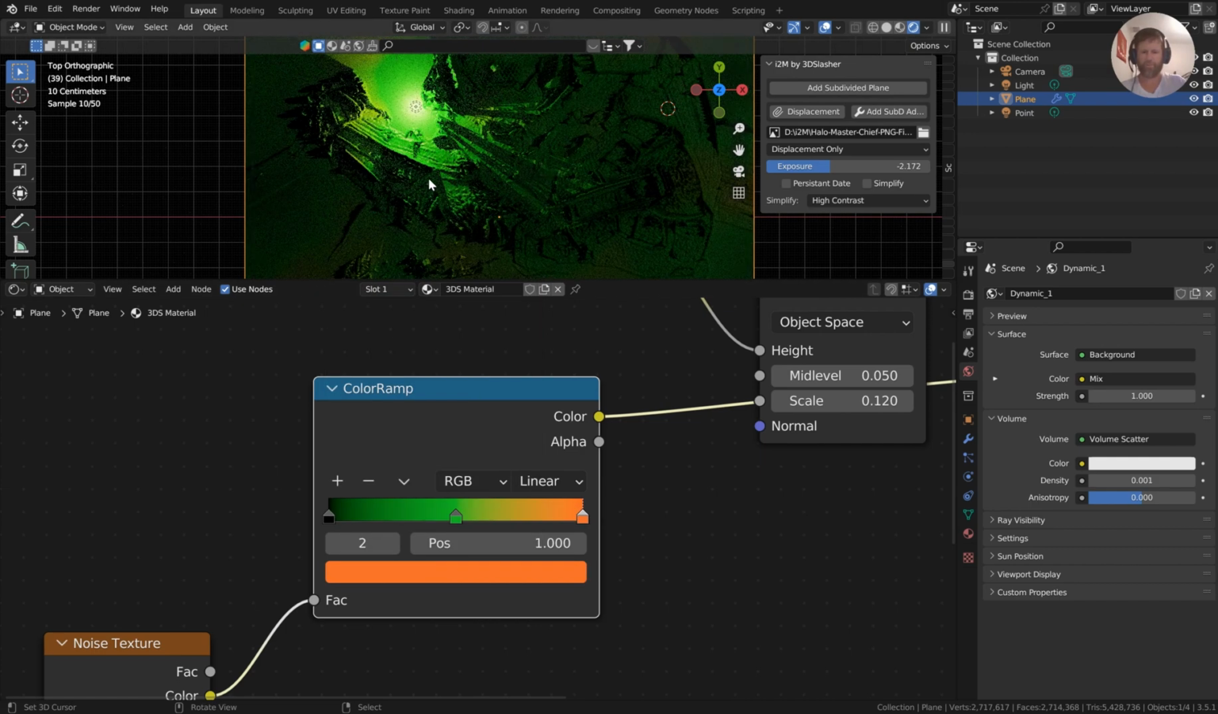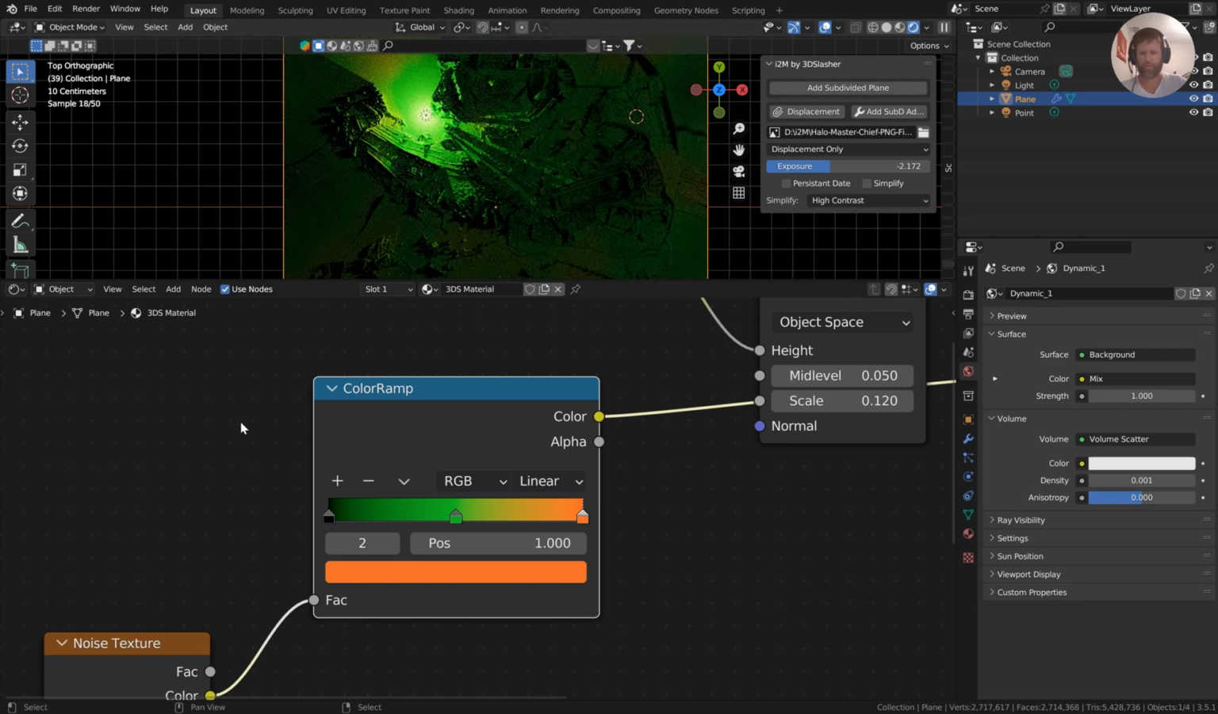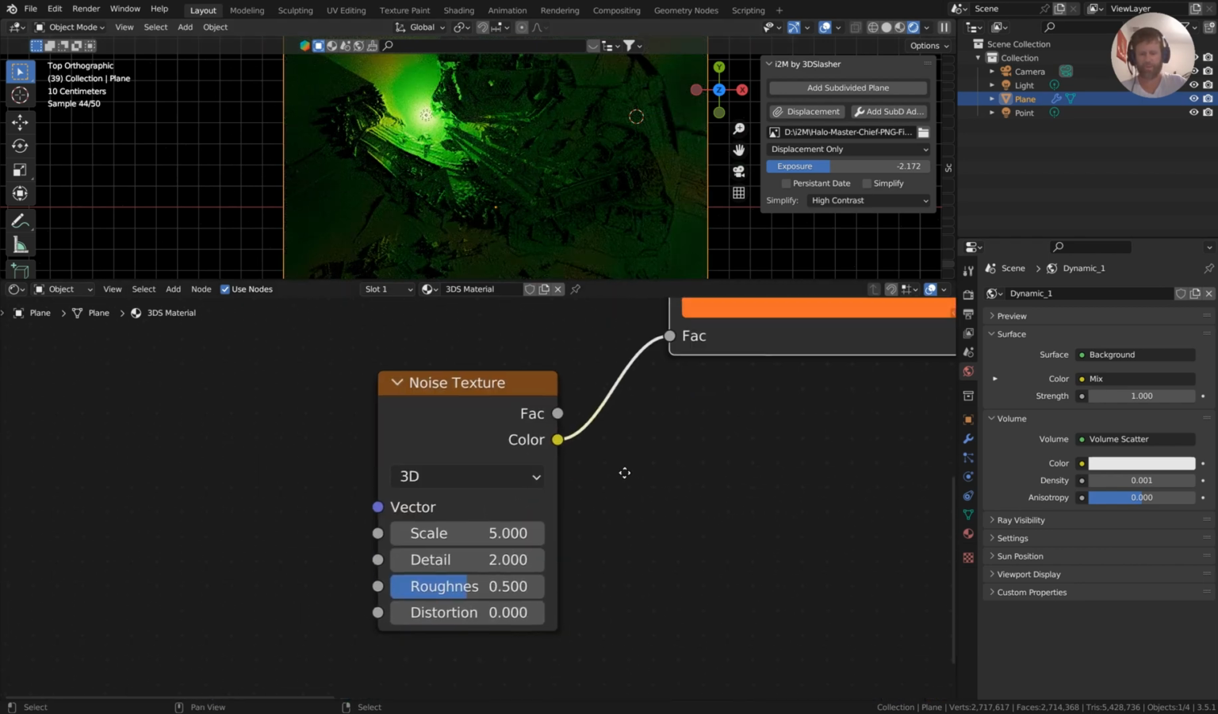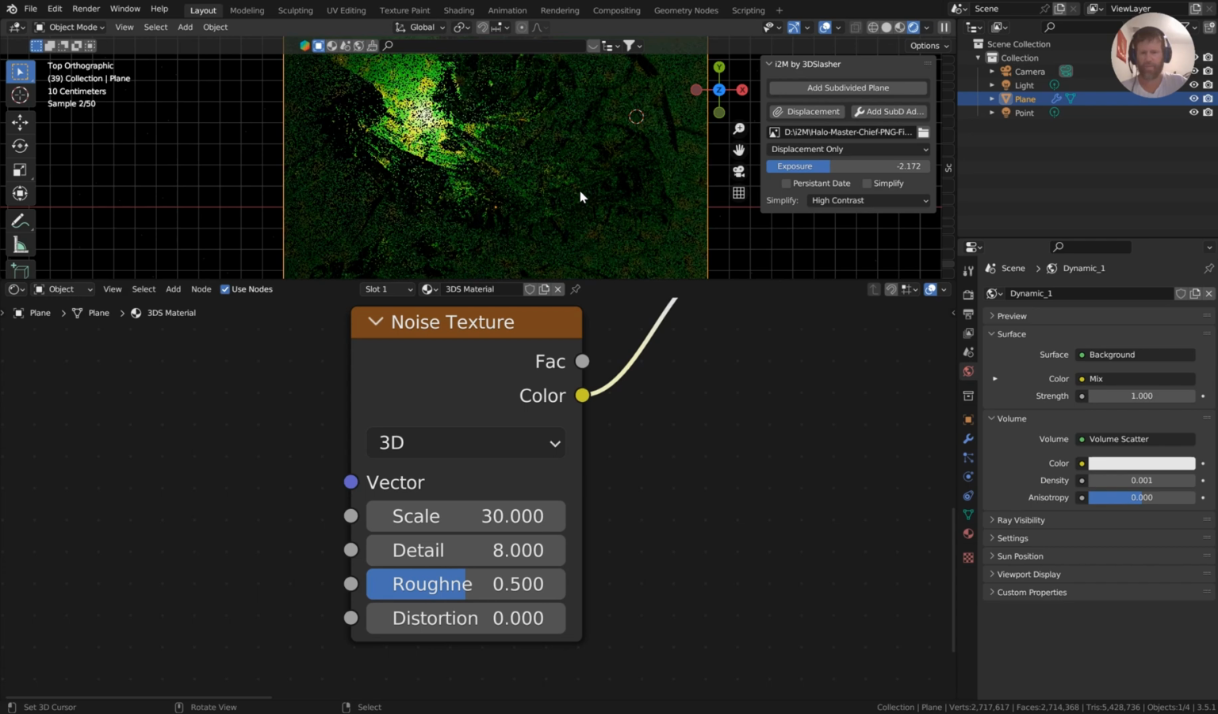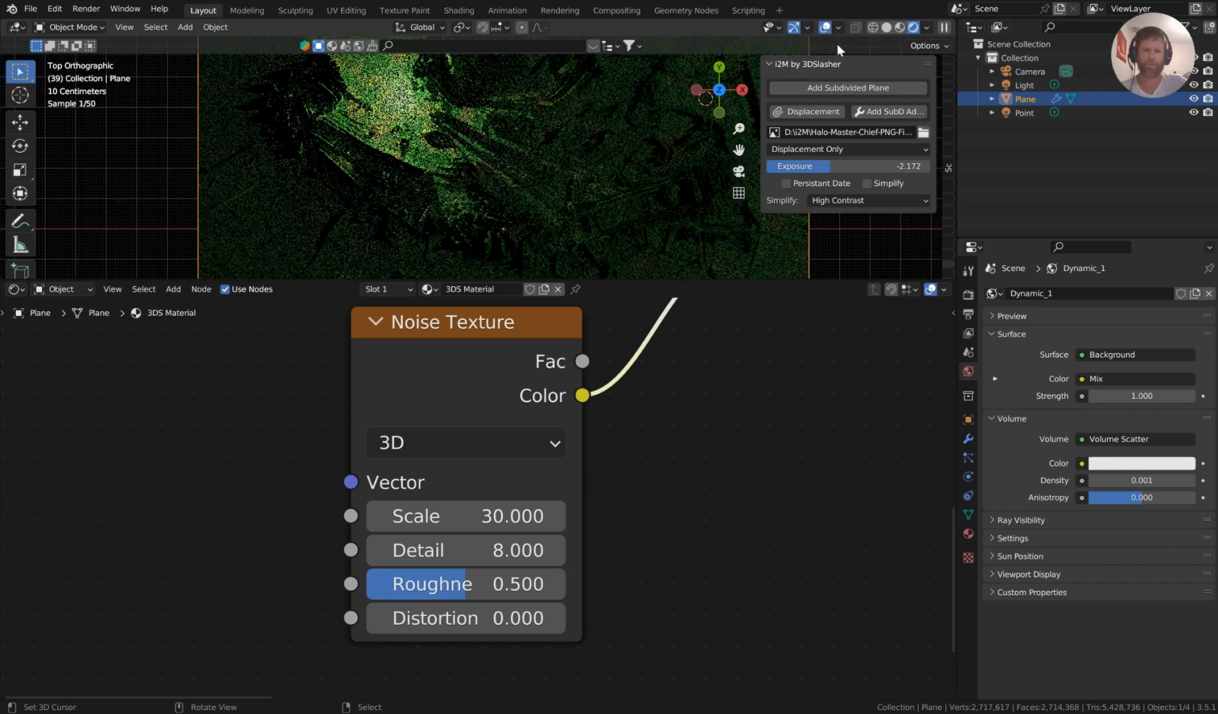Give that a second to update, and you'll see you've got some different intensities kind of growing here. What you'll want to do though is bring the scale on up to like 20, something like 30, probably pretty good. You can do some distortion, you can add some extra detail, something like 8 would be nice. So it kind of ends up looking like that.